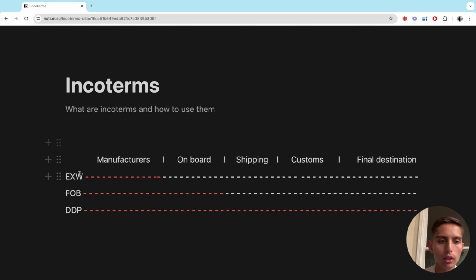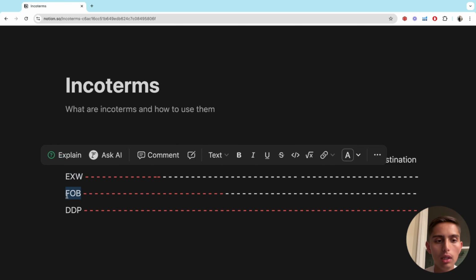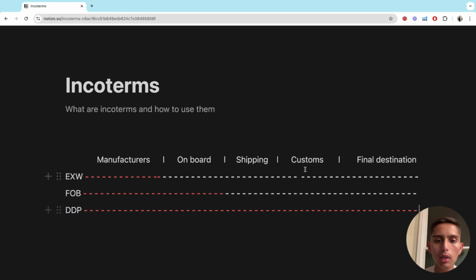Basically, they are EXW, FOB, and DDP. What they mean is different deals that you can agree on with your manufacturer. That's all there is to it. They're different ways of deciding who's going to ship my product from the warehouse to the US. Is that going to be you? Is that going to be somebody else?